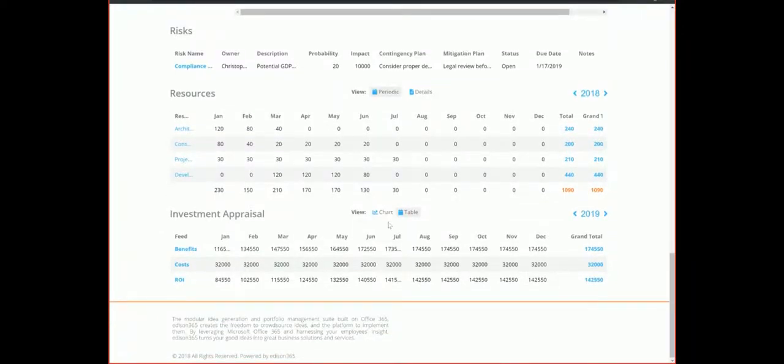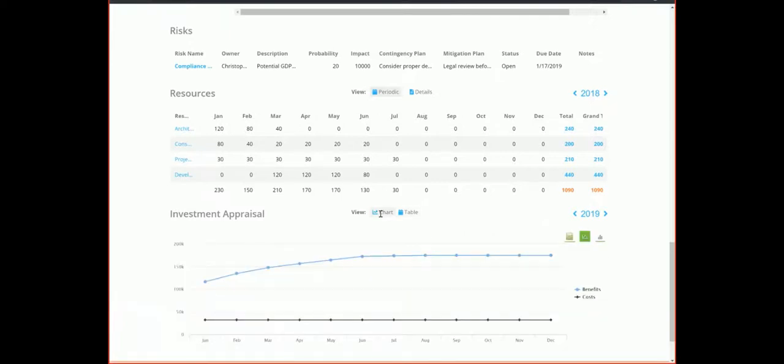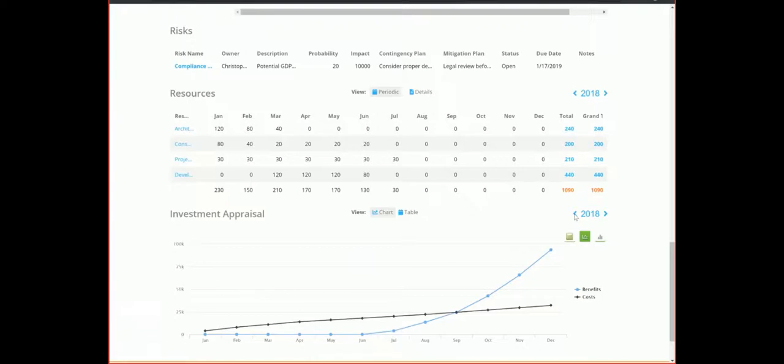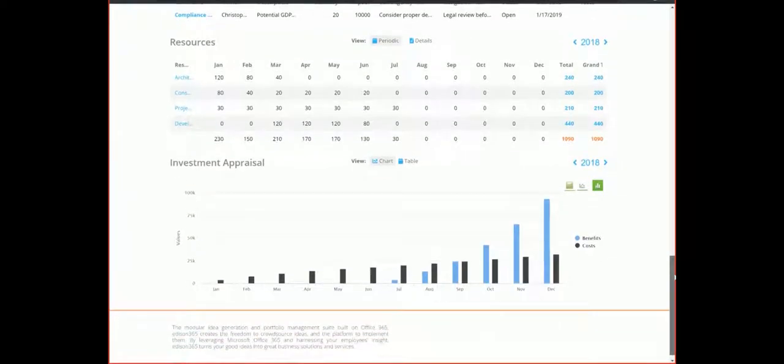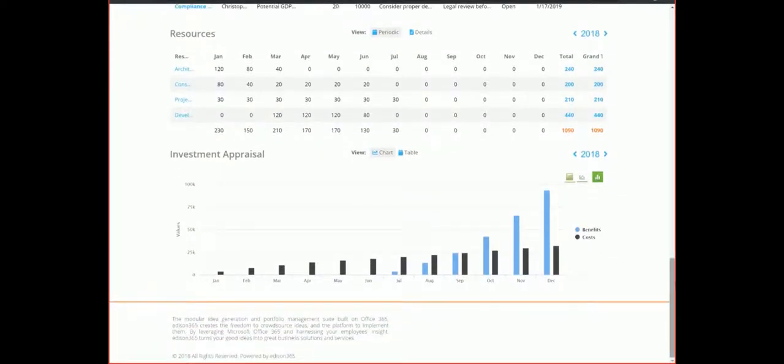From an investment and appraisal perspective, this is important because it lets us go through and start to look at the costs and the benefit here in year one. And then as we start to drive to year two or year three, we can start to see exactly where our payback period is expected. Here, then, we can start to see the specifics around benefits and costs. And edison365 gives you a terrific way of managing actual benefit realization and accountability that goes along with that.